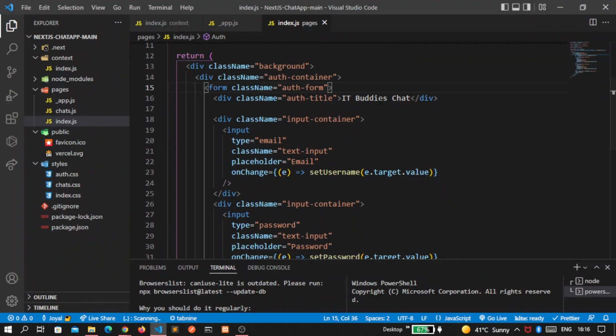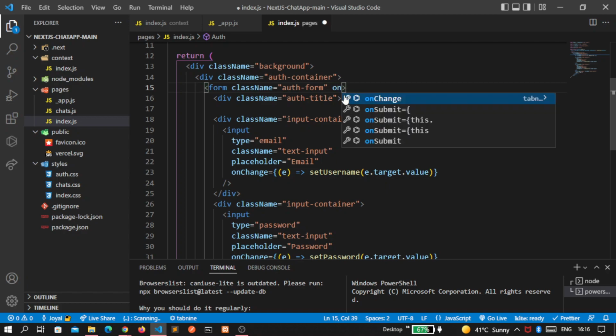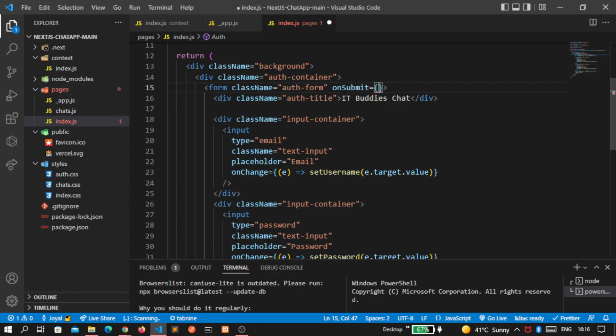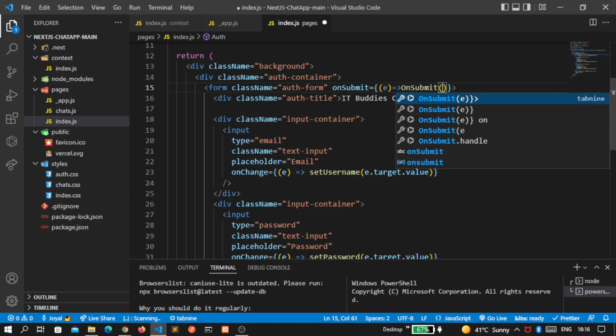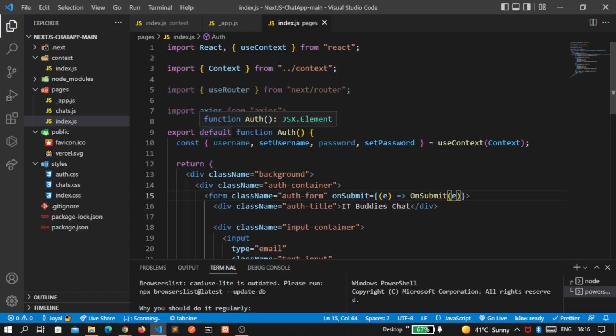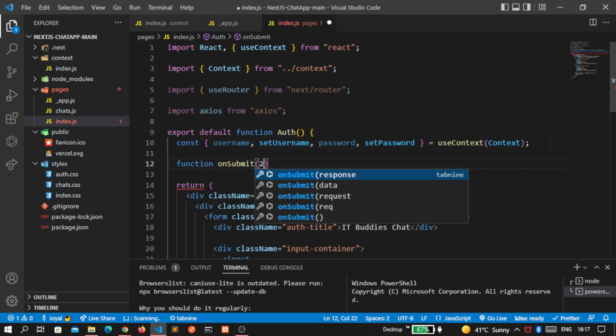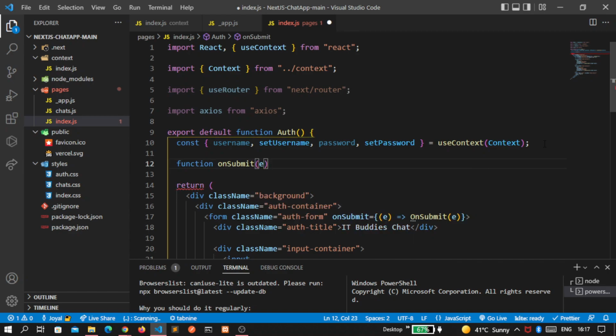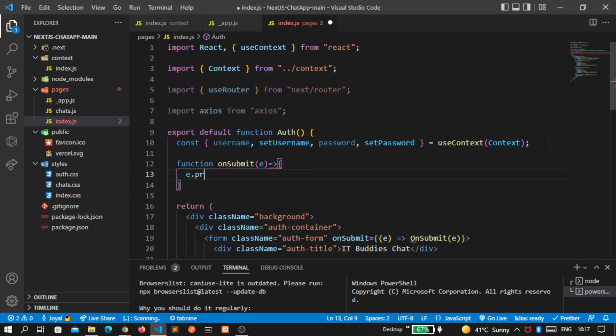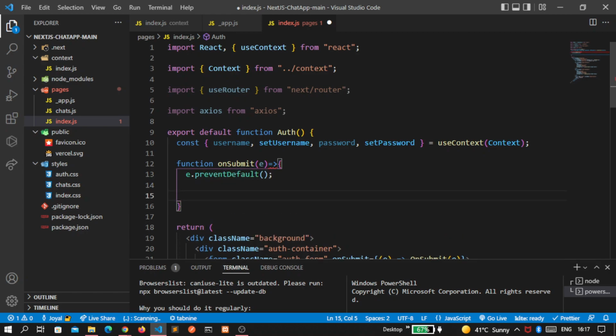Let's go inside our favorite code editor again, and here inside this form element I pass an onSubmit. So whenever our form is submitted, it will call a function. The name of that function is totally up to you. I write onSubmit. Let's declare that function. First, I write preventDefault. So whenever the button is clicked, don't refresh our page. Remove this arrow.